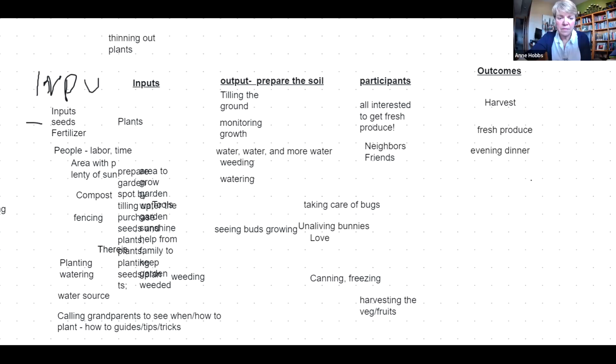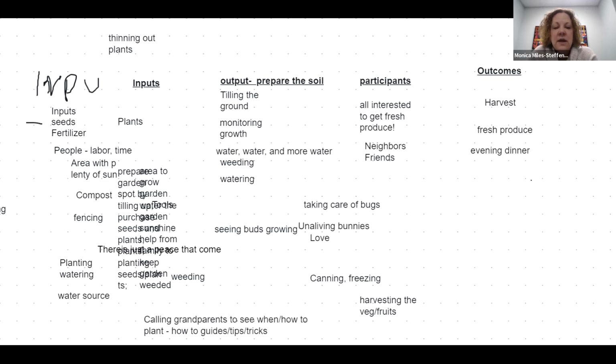Mm-hmm. Yeah, fresh produce, evening dinner. Exactly. So there's things that are more immediate, right? That you can see that happen right away.